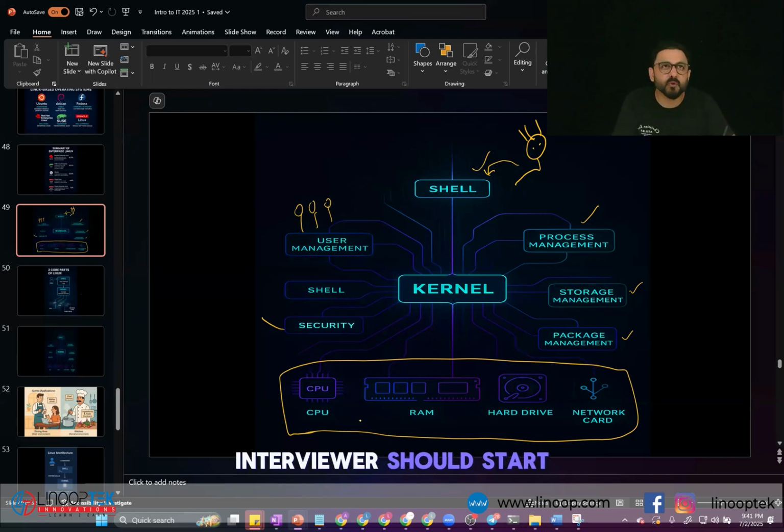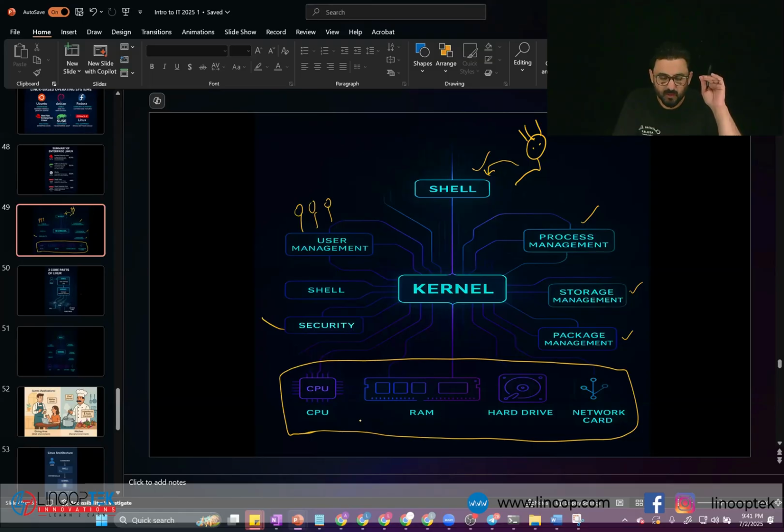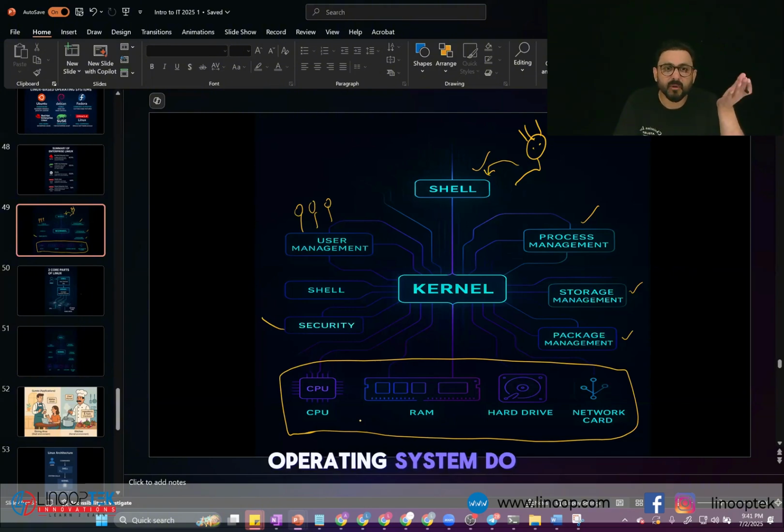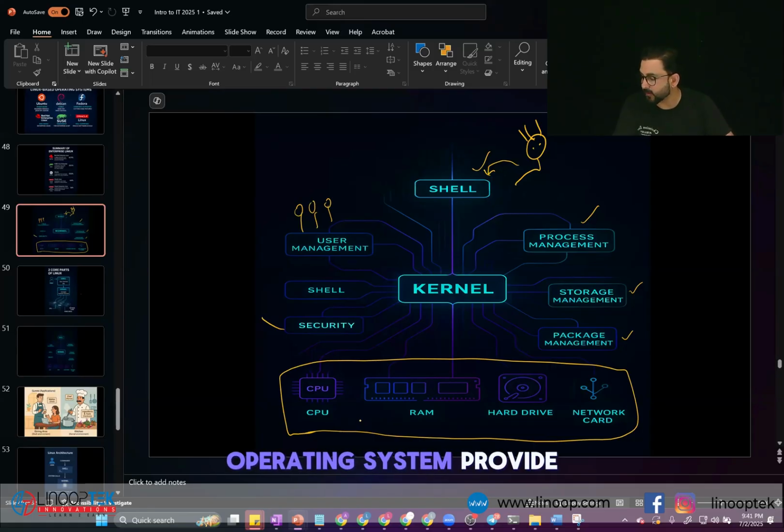I think every interviewer should start with this question: what do you know about the Linux operating system? What are some of its core functionalities? However, listening to interviews, and I've been getting interview stories for the last 30 years, I didn't hear any interviewer ask this question, which is a very legit question. Hey, tell me what does the operating system do for you? These are some of the things the operating system provides you.